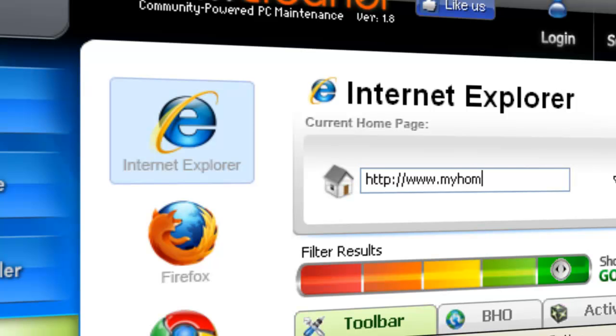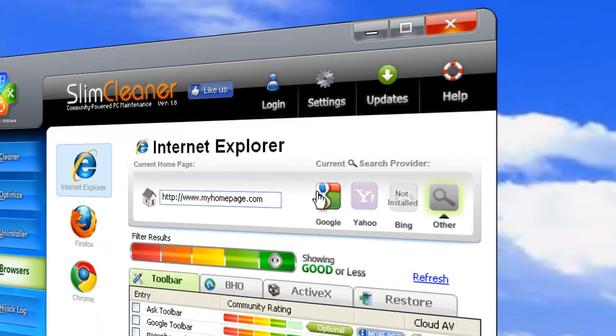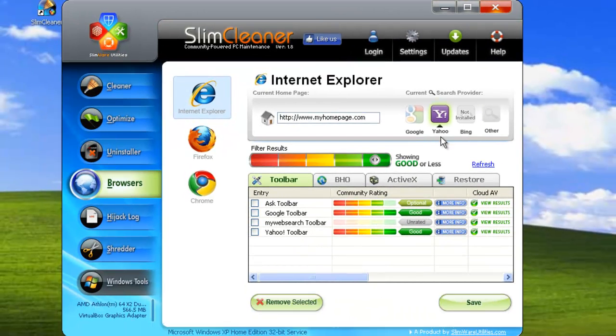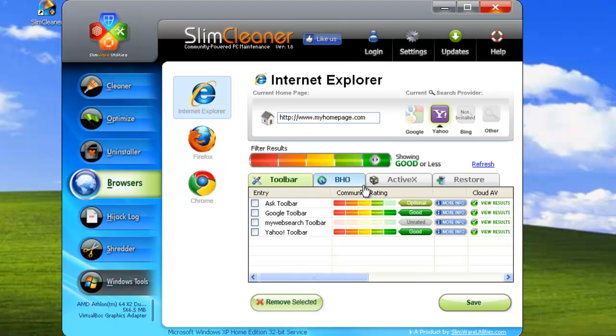You can also specify what search engine you'd like to use. Today, all major browsers let you search right from the address bar. SlimCleaner shows you which search engine your address bar is set to, and lets you change it to whatever you want. When you've set your internet options, just click Save to put them in place.